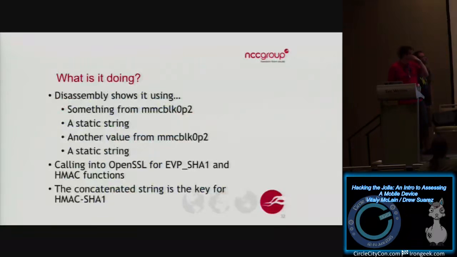So it's putting this string together. It's grabbing something from this block partition, a static string, another thing from partition 2, and then another static string, and it's setting up SHA-1. So we figured, just by the disassembly and intuition, that this must be the key for HMAC SHA-1. Now we asked: how do we extract this key without going through this process and reassembling what it's doing from the disassembly?